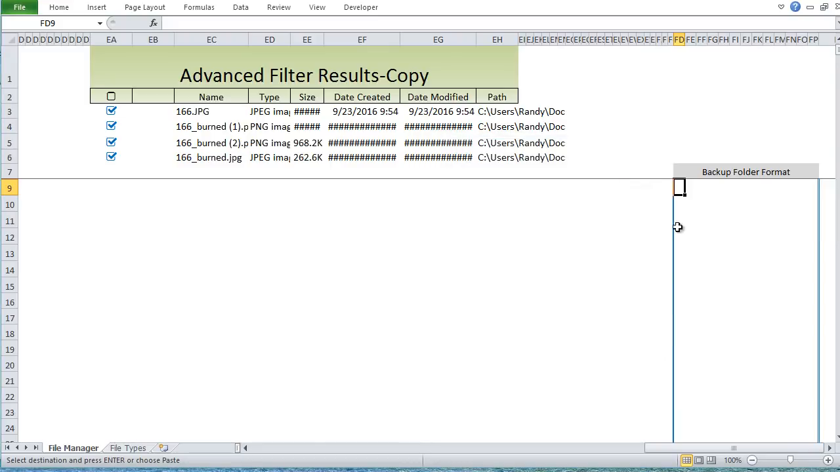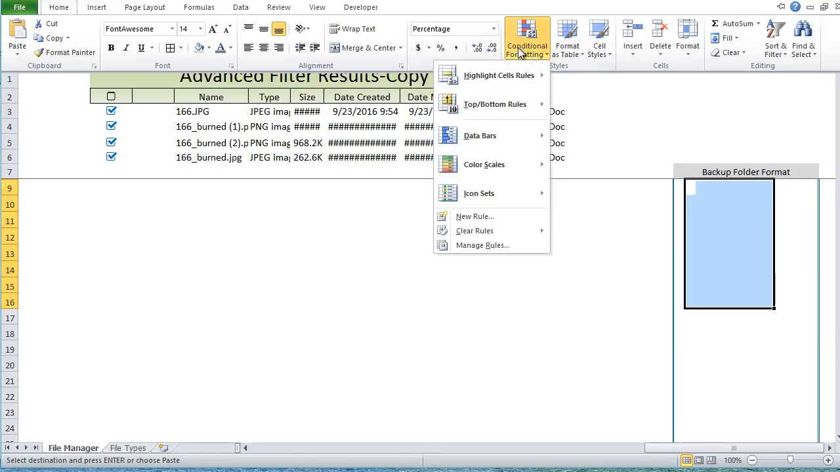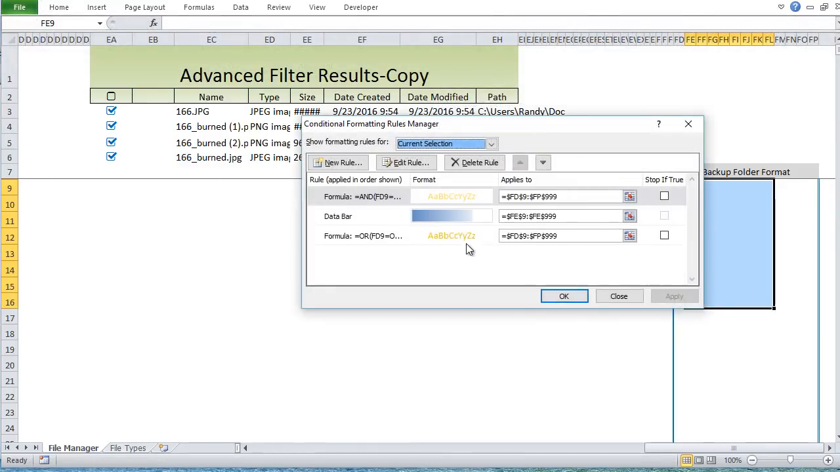The reason I did is because I want a good version of these formats, and I want to put them right here. They're not in the right cells, but they're all correct. And if you look here, let's go ahead and look at the conditional formatting. Now the columns are not correct, and that's okay, but the conditional formatting is all correct, it just applies to the wrong columns.